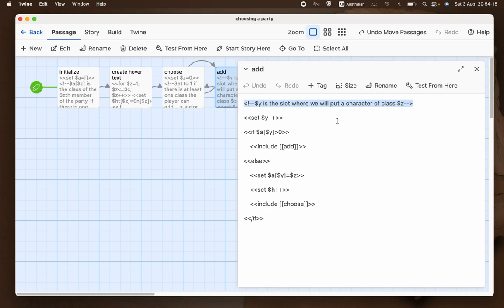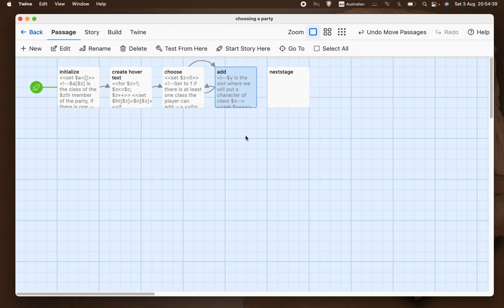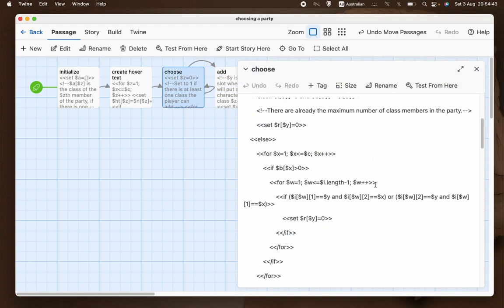And this is what Y and Z mean. Y is the slot where we will put a character of class Z. Y is always starting at 0, and then it goes through and looks for an empty slot. But the thing that carries over is Z. It's saying, okay, add a character of class 3 to the party. But we won't go through this because I did go through it in the original video. But all you need to know is that Z is the number of the class that we're telling it to add.